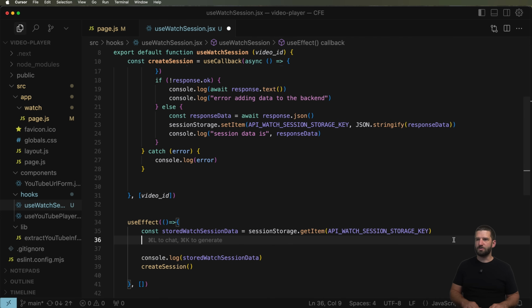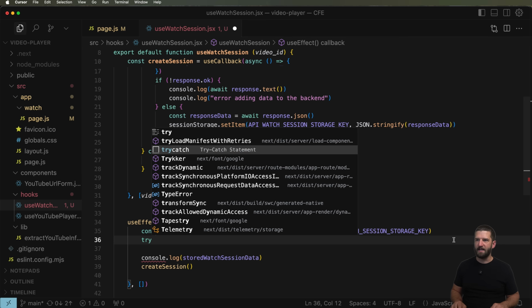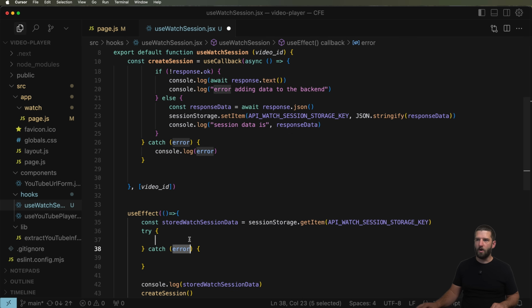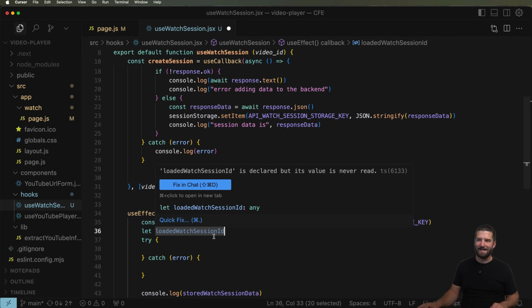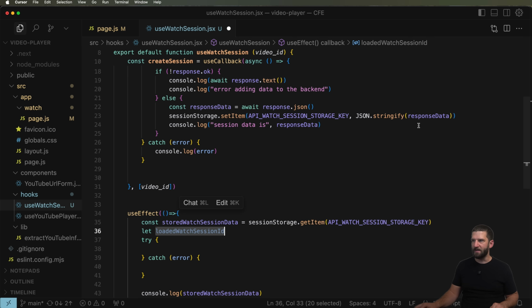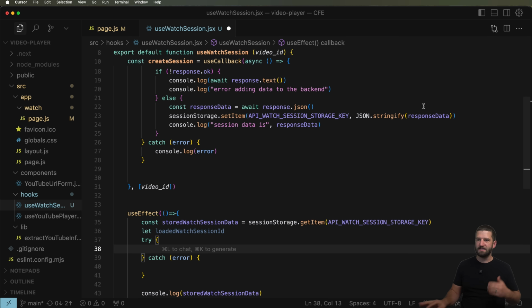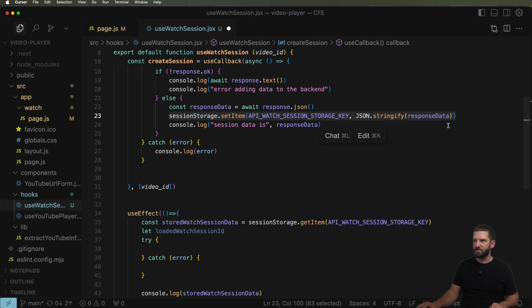So now what I want to do is create a try block, a try catch statement in here. We want to load this data. So I'm going to say something along the lines of loaded watch session data, or maybe loaded watch session ID. The idea here is I want to set an actual ID, the value that's stored in that response data. Now, at this point, we might consider how we want to actually store the data. Do we want to store all of the session data?